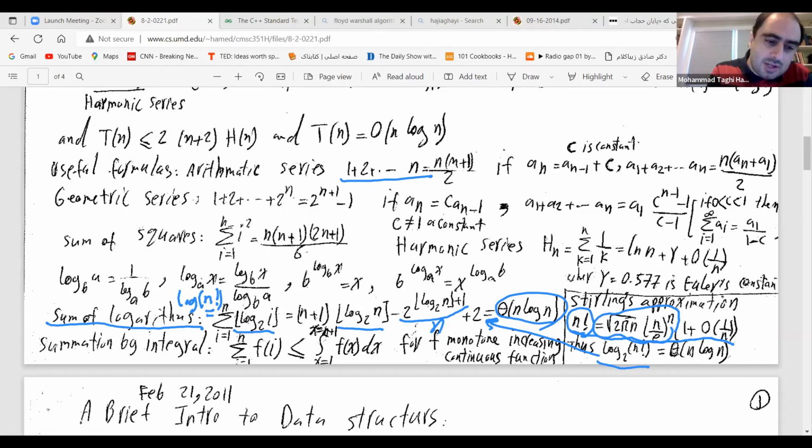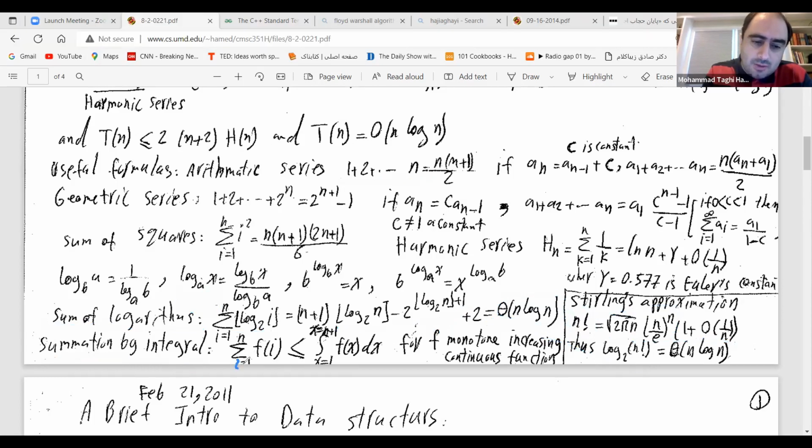Last but not least, summations by integration. That was very important that we discussed as well. If you have the numbers from i equals 1 to n, f of i, so you have some summand like this, which has the f. Here we have assumed that f is a monotone increasing continuous function. So maybe this is not the correct thing for that. The correct thing would be something like this.